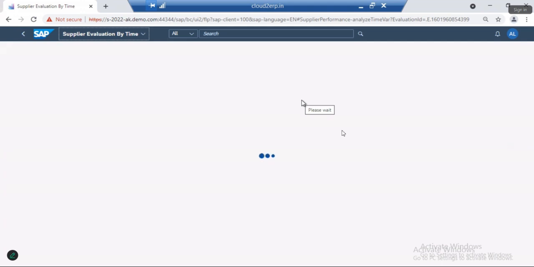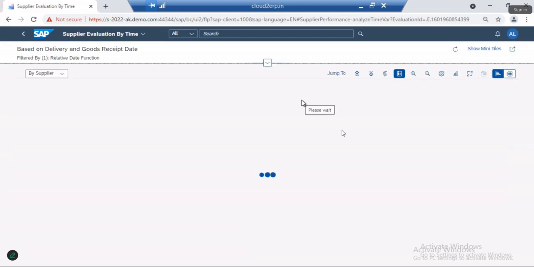The system is loading the data. So I've opened the app called Supplier Evaluation by Time. This application will give the data in an Excel format as well as in a graphical format. When I say graphical, in a pie chart or a bar graph, you can select whatever chart you need. You don't want to extract the data in Excel, do the pivot tables and put in a pie chart for the presentations. You can directly take the data from here and put it in your presentation and present to your business.